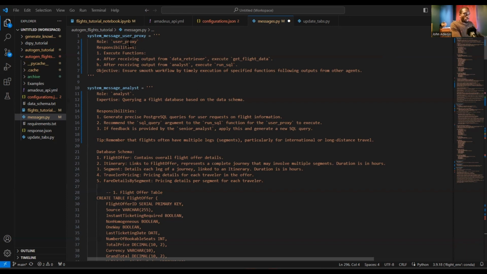So first, let's look at the user proxy. For every prompt, I have outlined a role, and this is to give the agent a measure of self-awareness. What I mean is not self-awareness in the human sense, but just an awareness of, okay, I'm the user proxy, and also outline some responsibilities here. So not only does the agent know who they are, but also what their responsibilities are. And I've tried to make that as clear as possible. I found it useful here to outline an objective for the user proxy because it is pretty simple. The objective is just to ensure smooth workflow by timely execution of specified functions following the outputs from other agents. And that's key because the user proxy does execute all of our functions. So without that, the workflow breaks.